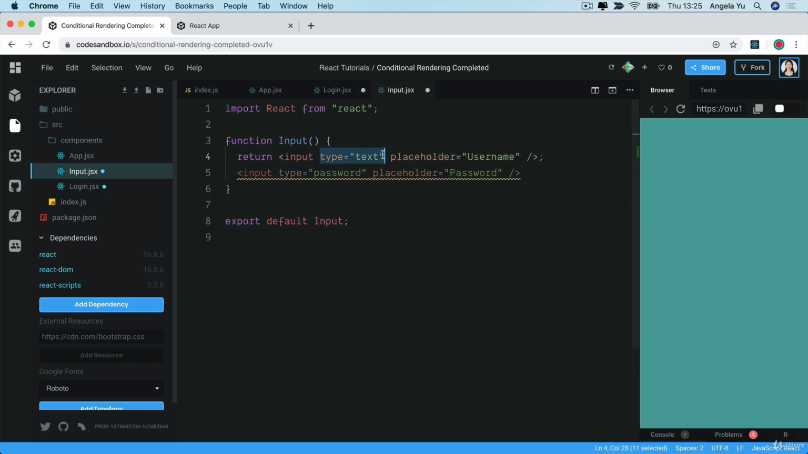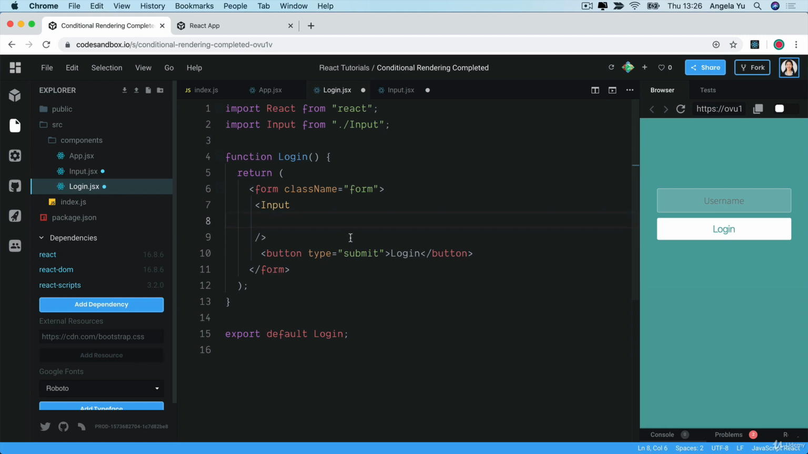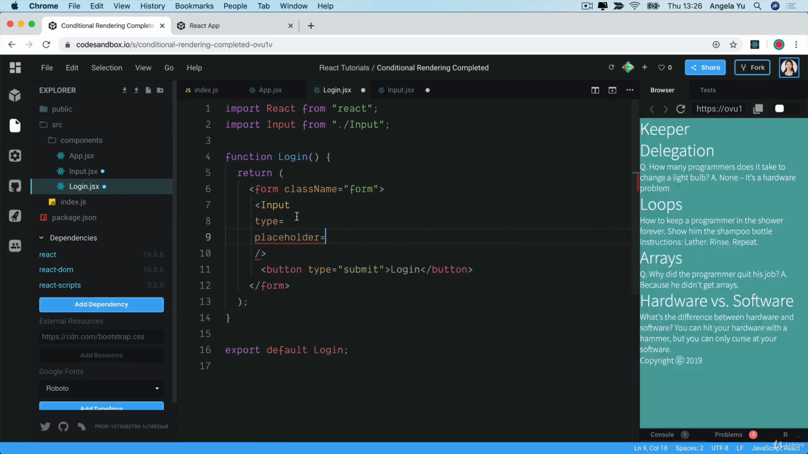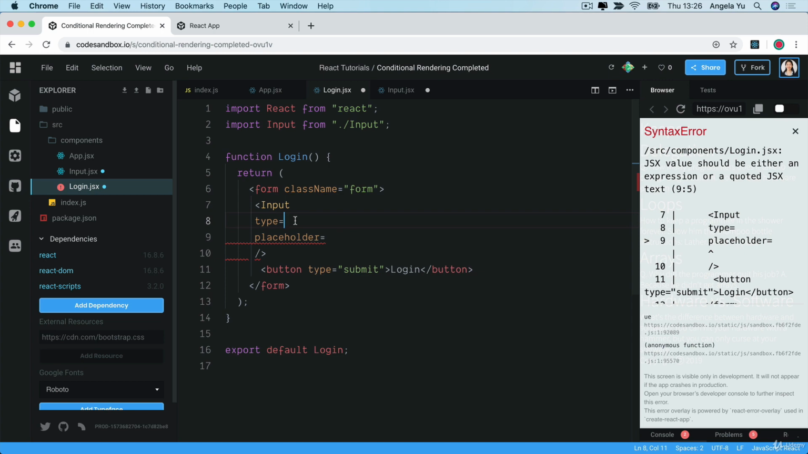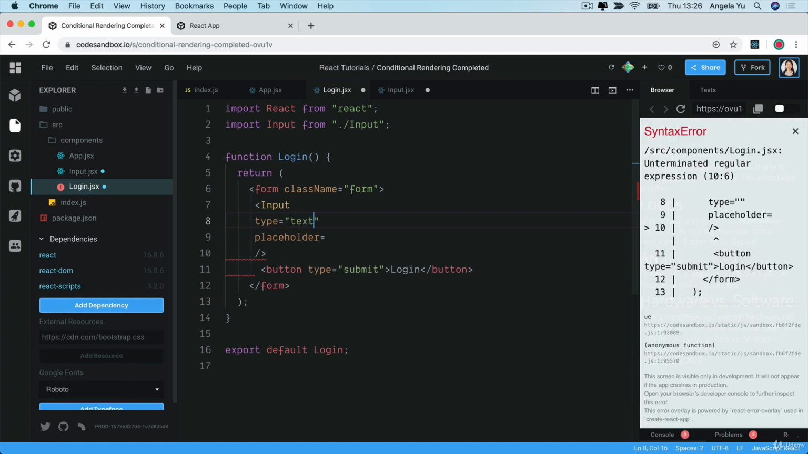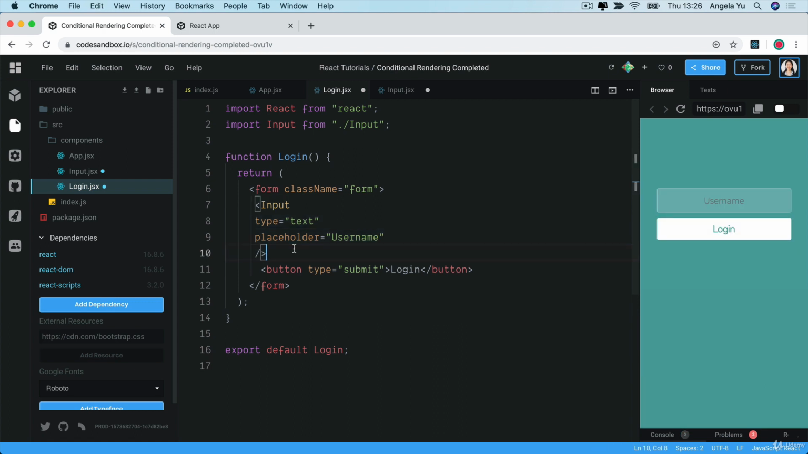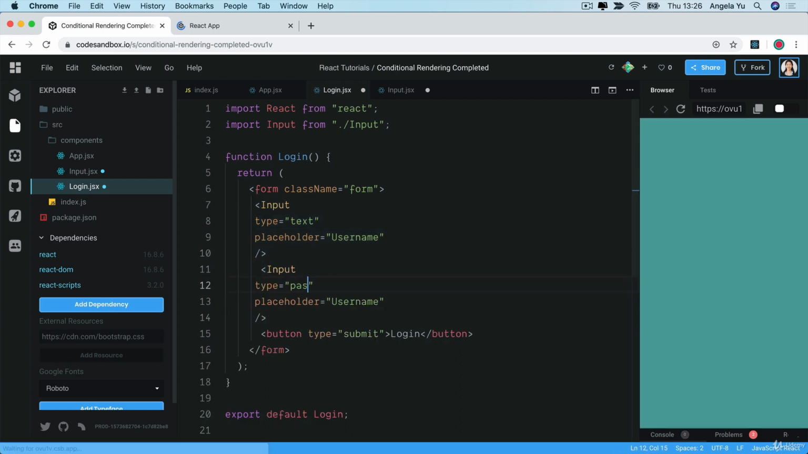And we have two inputs currently that we want to render. One has a type of text, the other has a type of password. One has a placeholder of username, and the other has a placeholder of password. So both of these attributes have different values that we need. So it makes sense to create those as props. So we'll create a prop called type, and we'll create a prop called placeholder. Now, the type for my first input is going to be text, and the placeholder is going to be username. And then I'm going to have a second input, which has a type of password and a placeholder of password as well.